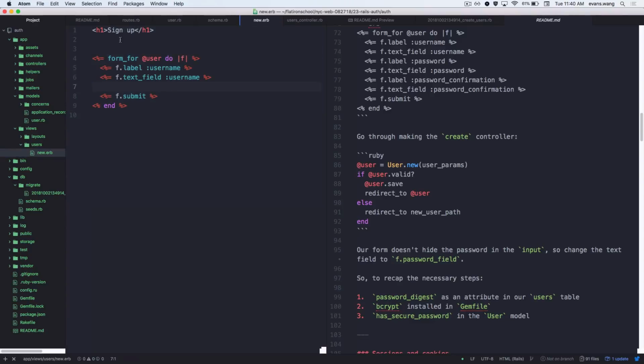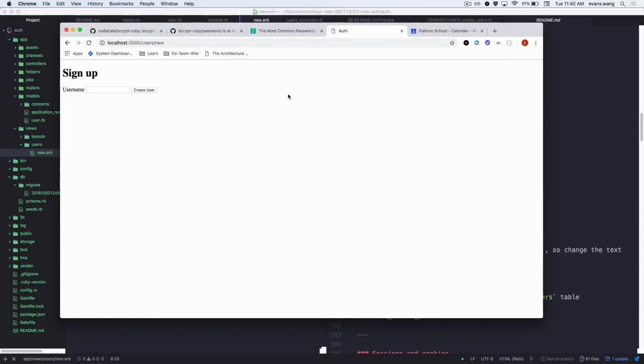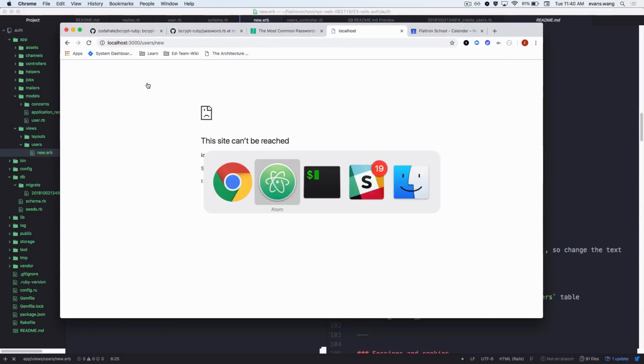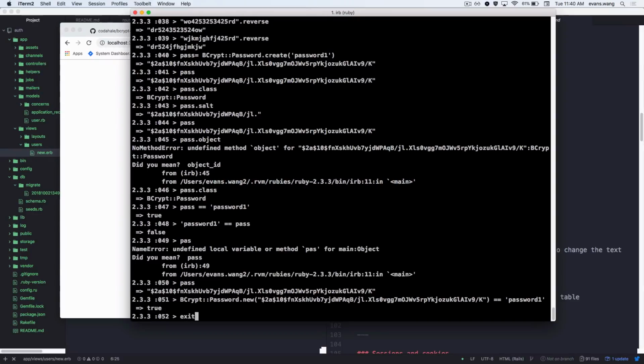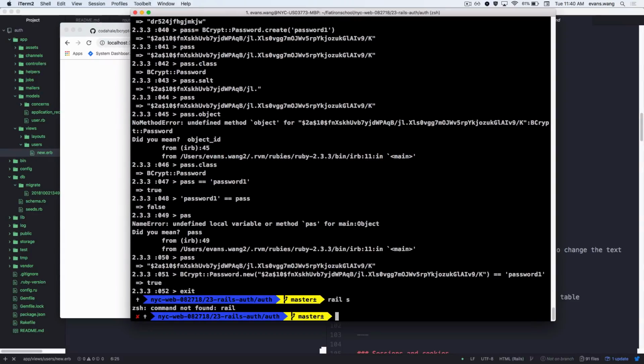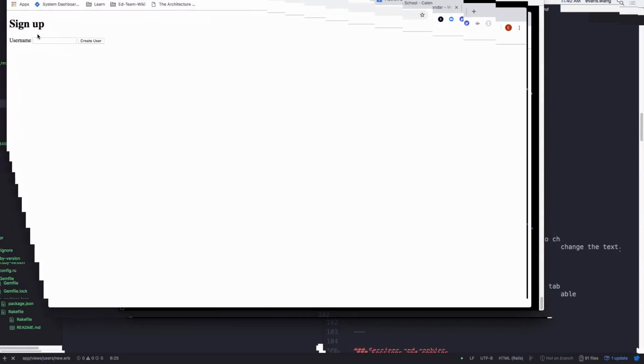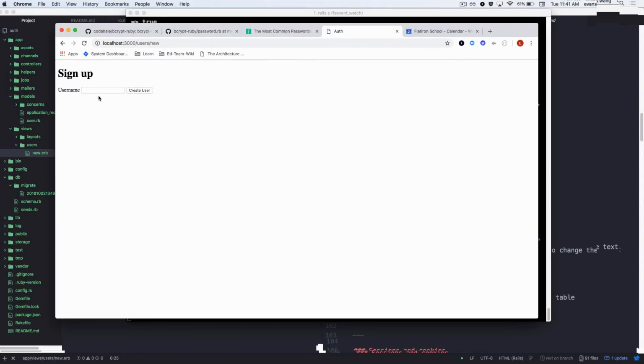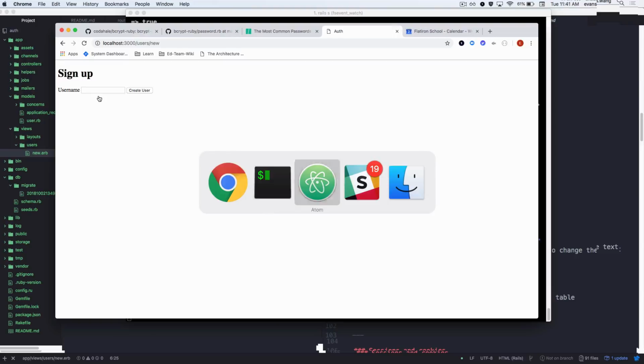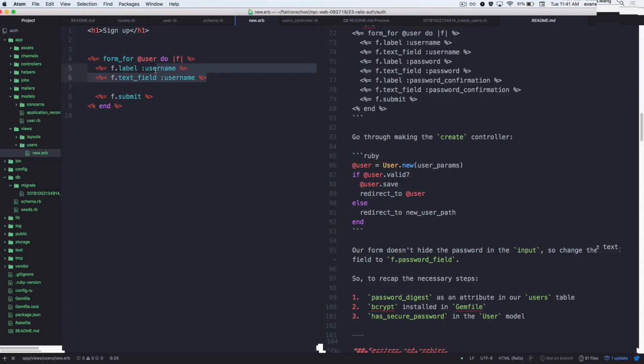User's new. It just says sign up, form for user with the username. So let's take a look at that. I turned my server off. Okay, just kidding. Browse. Okay. Cool. So it's just a sign up with the username. But now I want to be able to add in some sort of password field, right? So how would I do that?